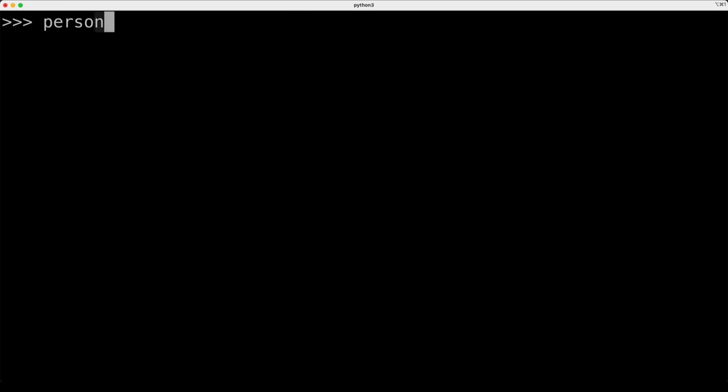Alright, let's create new variable and let's call it person, and its value will be dictionary with single key, name, and its value will be string Bogdan, like that.